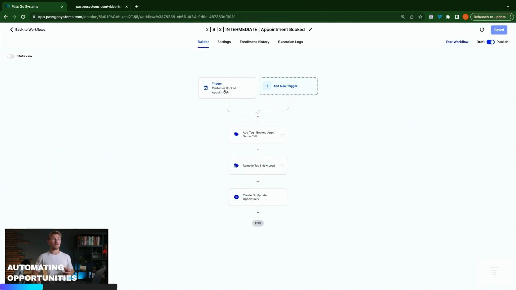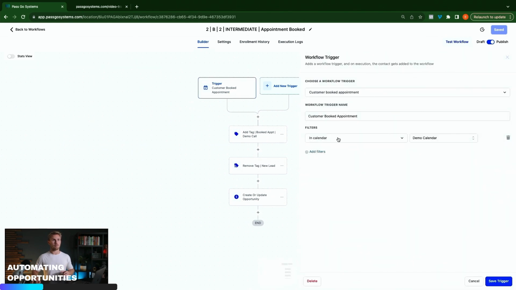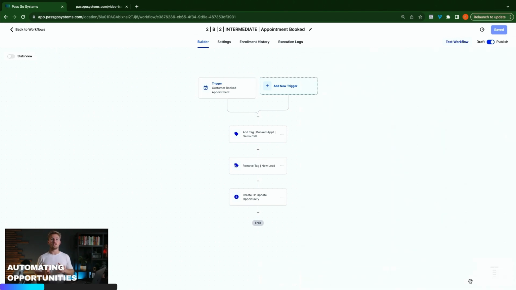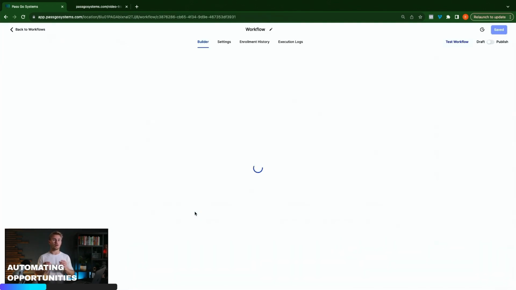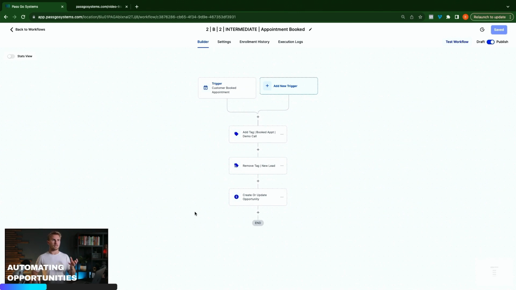And for this one, customer books an appointment. We have customer booked appointment, in calendar, demo calendar, and this is a workflow that we already created in the first video. We have the same workflow trigger. So to prevent both of these from taking place when someone books an appointment on that calendar, I actually came in here and made sure that this customer booked appointment with the same workflow trigger is in draft mode. So both of these are not going to fire because this one's drafted. So if you have the same workflow trigger, but you don't want both of them to fire, you need to make sure one's in draft mode. So that one is in draft mode, so we're good to go.